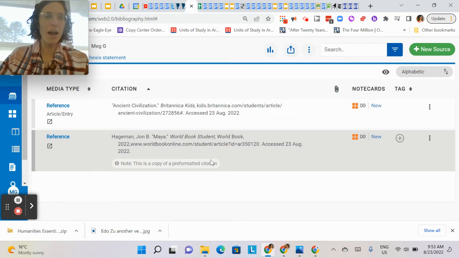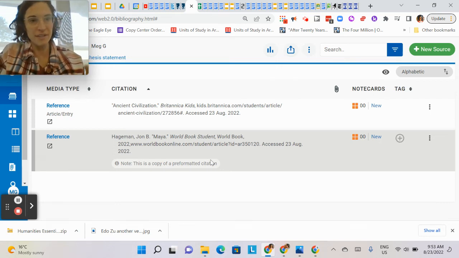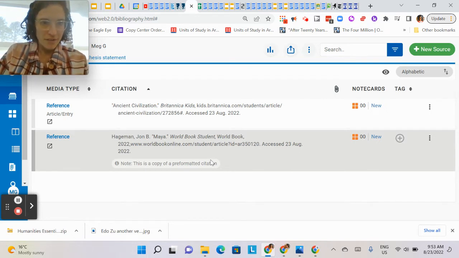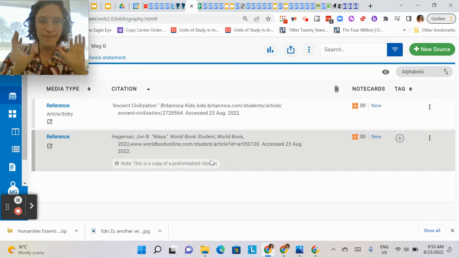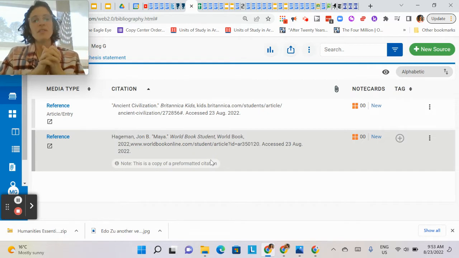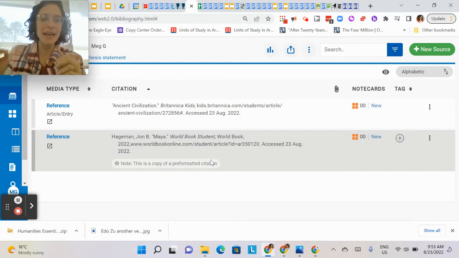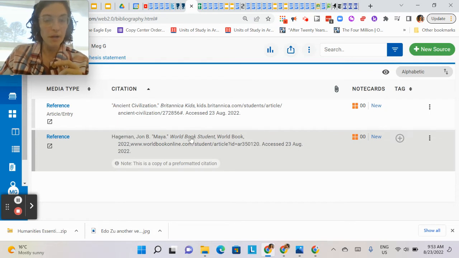Hi, so let me show you how to evaluate a source in NoodleTools. This is just a pattern that we follow. There's other ways to evaluate a source and to collect your source evaluation. This is just one.